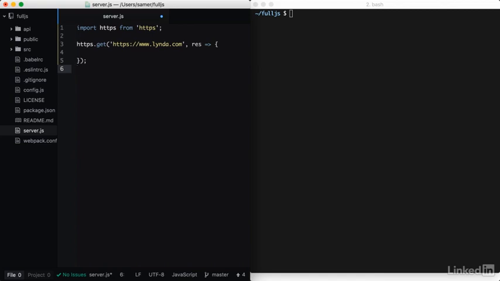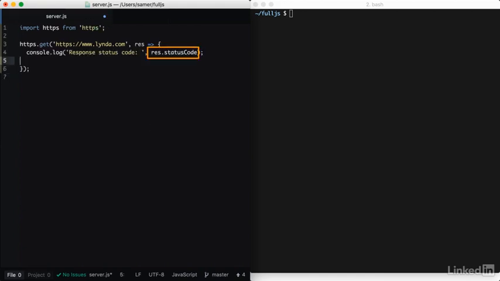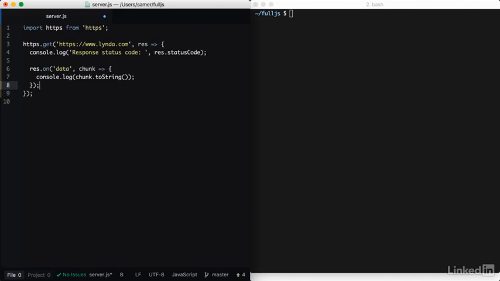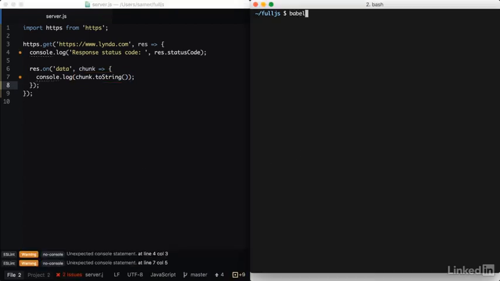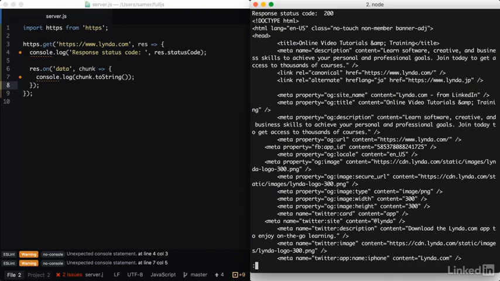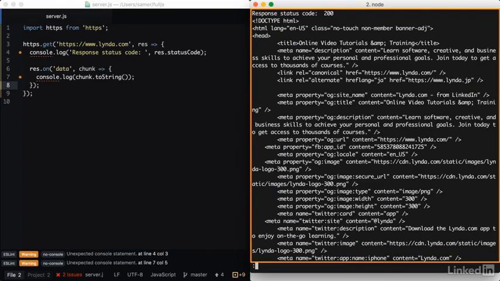And the callback for this GET method receives a response stream. We can read methods like status code on this stream, and we can listen for data events on that stream. Every event will give us a chunk buffer, so we can read its content with a toString call. To test this, we can babel-node the file, and let's pipe the output to less to paginate it because it's going to be big. We get a 200 OK and the HTML of Lynda's homepage.